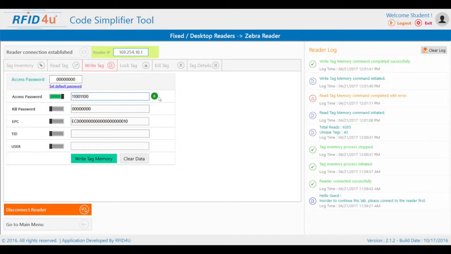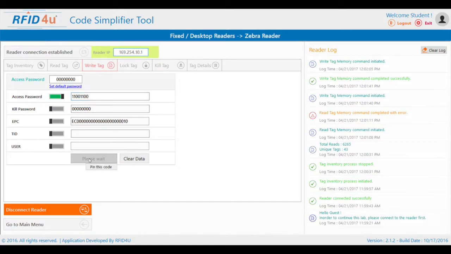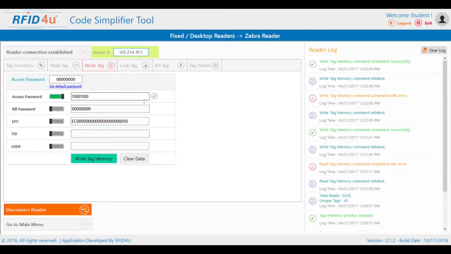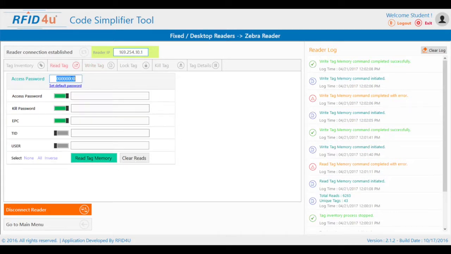I'll go ahead and change the access password from the default to a value of 11001100. And then click Write Tag Memory for that one. You'll see that it's successful when it has the little green check mark icon. To check that, we can go back to Read Tag, switch the toggle for access password to the green, and click the Read Tag Memory button. And you can see the access password has now been changed.